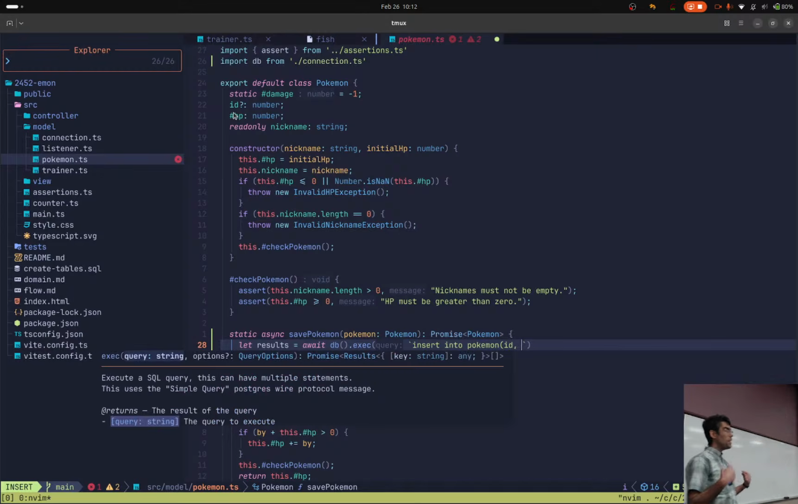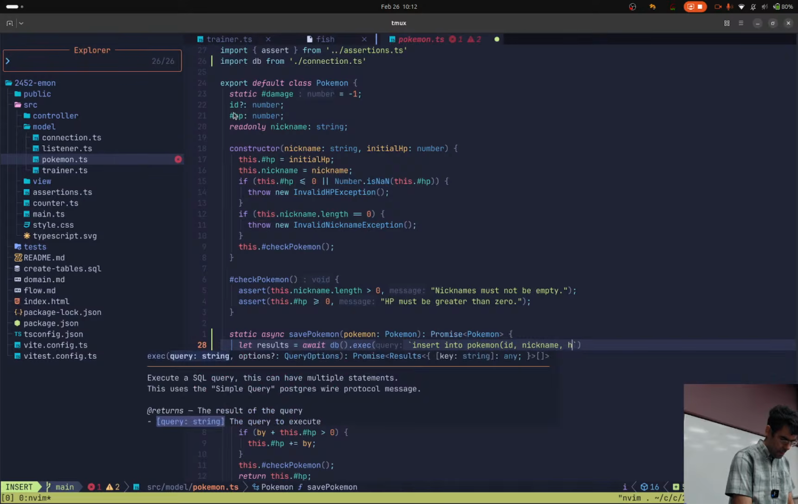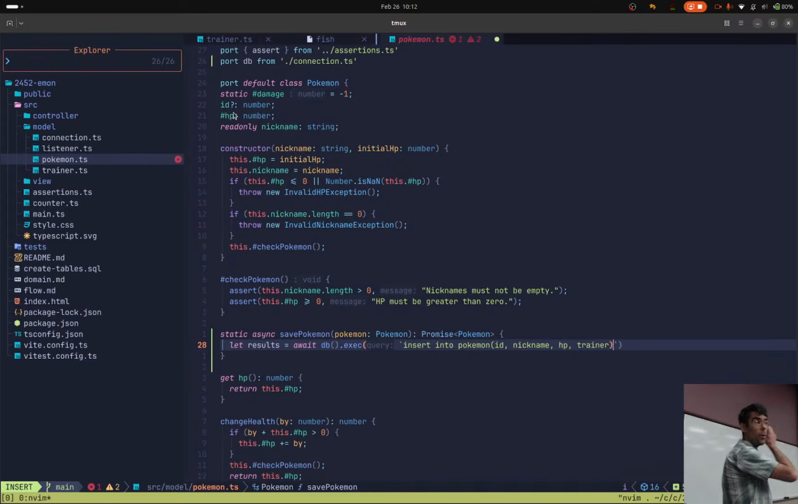I'm not going to insert the ID. It's the responsibility of my database to do this for me, but I want to insert it because I want to get that field back out again. I'll describe exactly what I mean by that in a moment. I want to insert into Pokemon an ID, the nickname, the HP, and the trainer that owns this Pokemon.